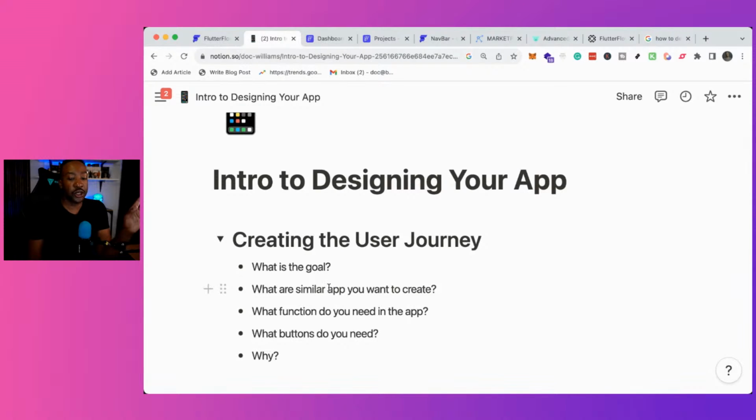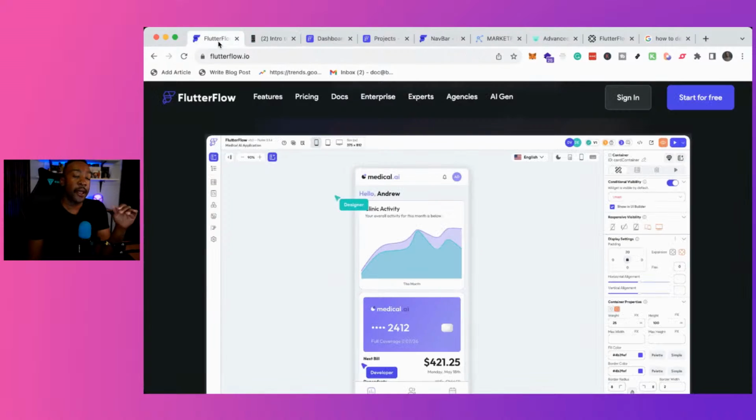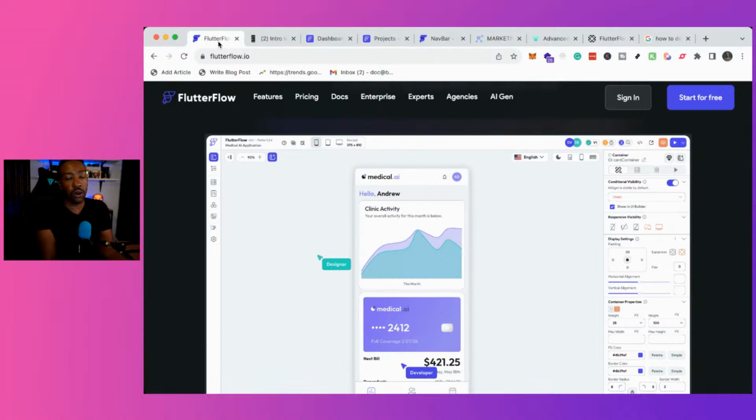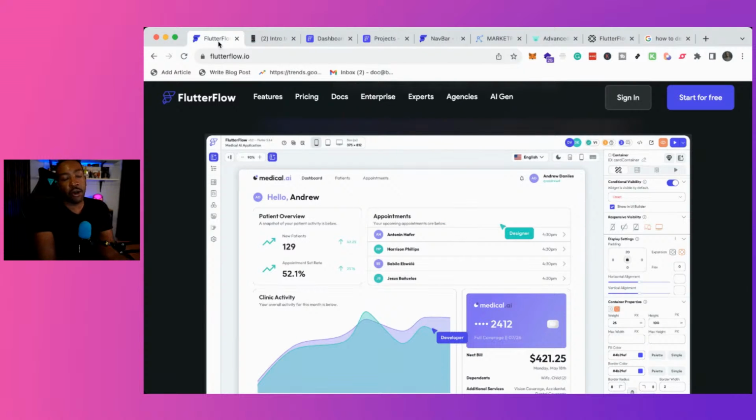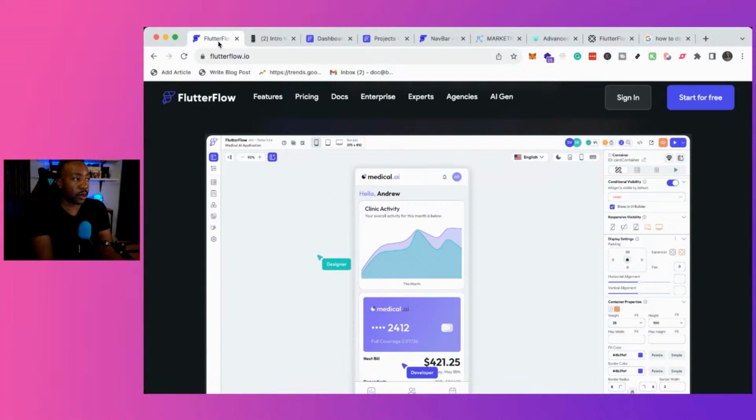The other thing which is crucial, which I really bring up right here, is are there similar apps that you want to create? This is important because if you're trying to create an app that's similar to Uber or Instagram, they've done all of the hard work for you. You can start looking at the design and see what you like or don't like to really get a feel of what you should include for your own application.